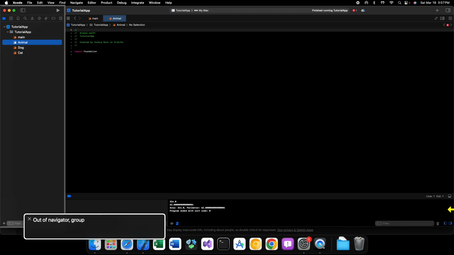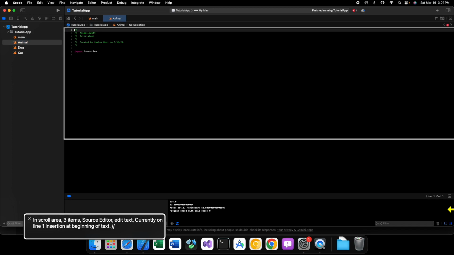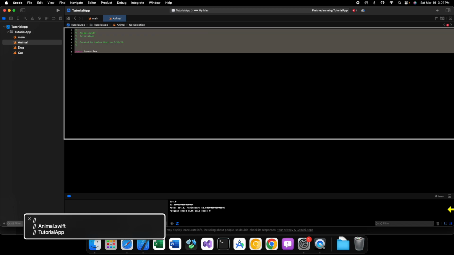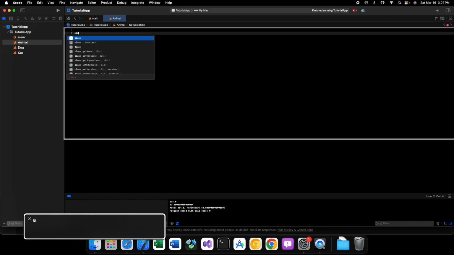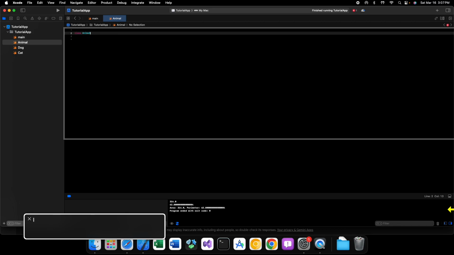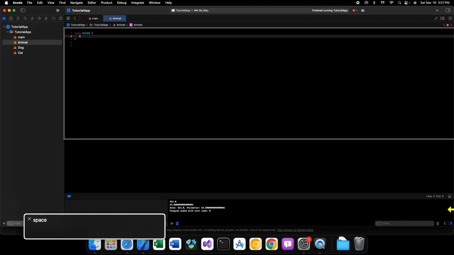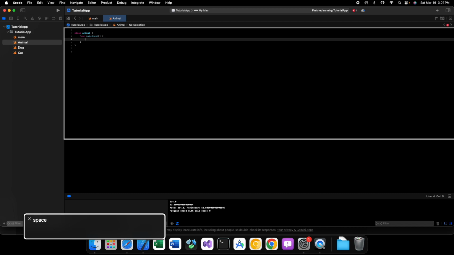Let's go into animal. And we are going to create our base class. Okay, so I'm going to remove everything in here. And we're going to say class animal. And we're going to have a single method in here. This method is going to be called makeSound. So func makeSound, like that. Print "generic animal sound".